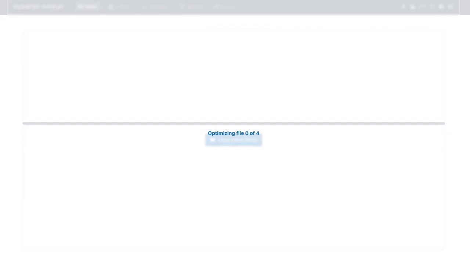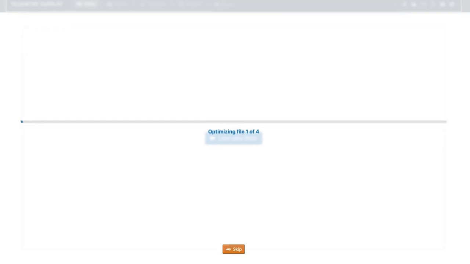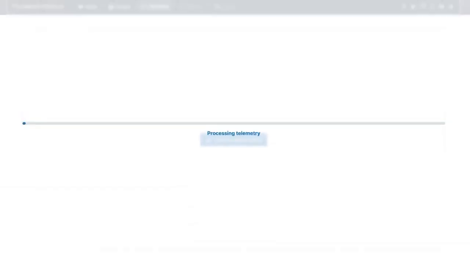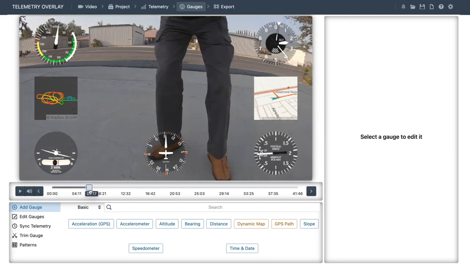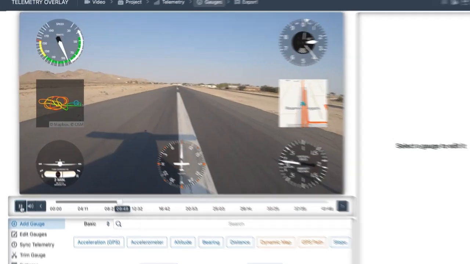the files contain. We can wait for the optimization process to have better playback within the program, or we can skip it if we are in a hurry. The final result will be exactly the same. Then the program will look for the telemetry data, but if it doesn't find it, we will see how to import external flight logs later. And these are the gauges the program has created for us based on our preset.